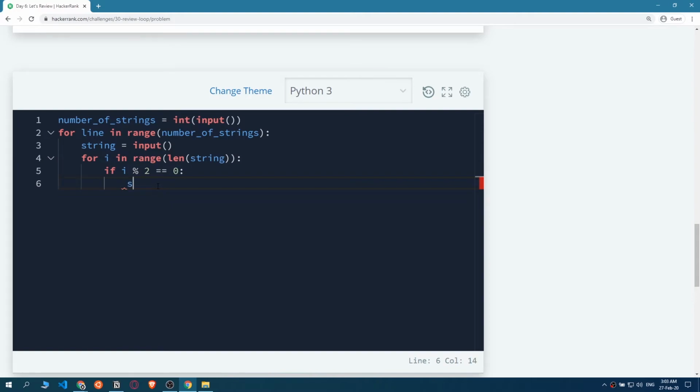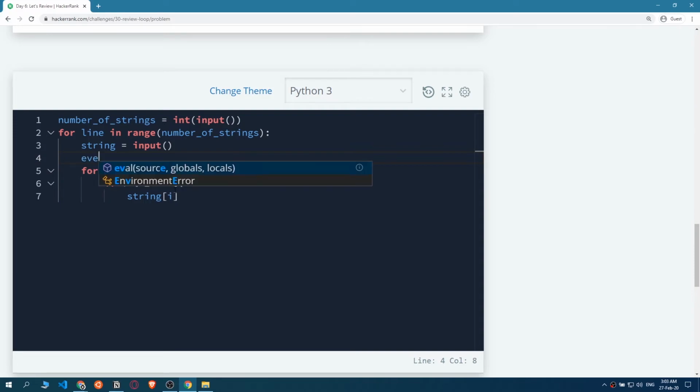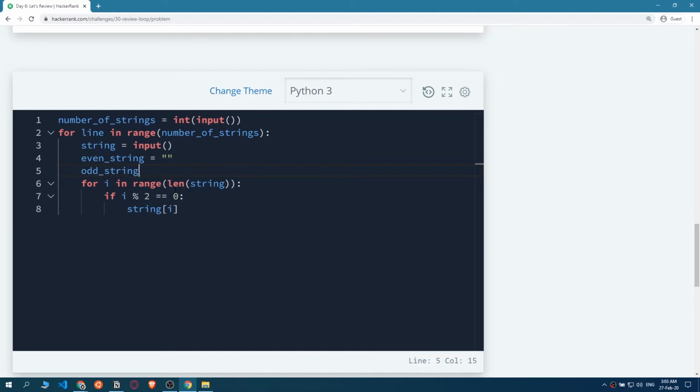So if that's true, we'll get the string, which is the string we are getting from the input, and we are going to get the index that i is currently in. Alright, so we have 2 parts, okay? So we have even string and we have odd string. Let's create those, it's gonna help us.